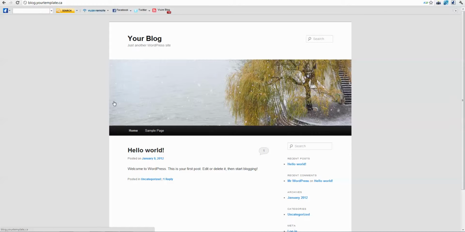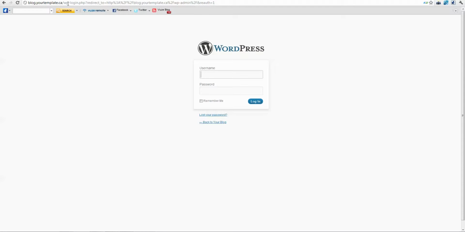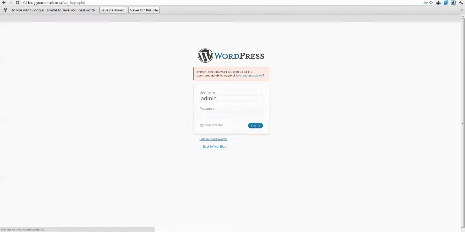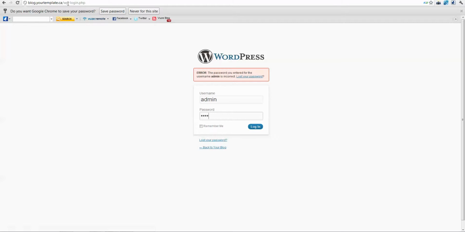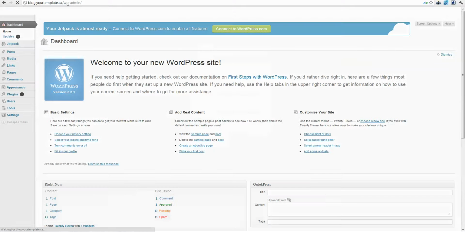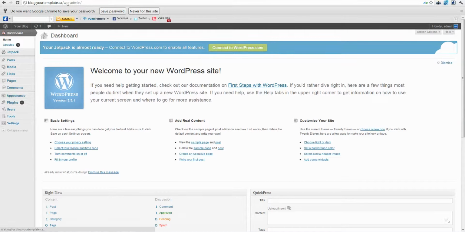So what you do is you go up to your URL and you put /wp-admin. This will open up the login screen for you to get access into the WordPress dashboard. Now you should know your credentials from the provider that set up your blog. And once you've logged in, you'll see a couple things.